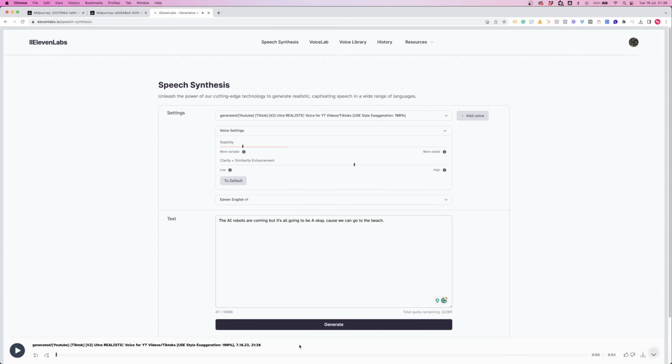So that's okay. We can run it a few times, and each time you press generate, you'll get a slightly different outcome because it's based on the AI and it's not always the same. But we can also include some pauses. So the AI robots are coming, jump down a few lines, but it's all going to be A-OK, full stop, because we can go to the beach, exclamation mark. Let's try that out.